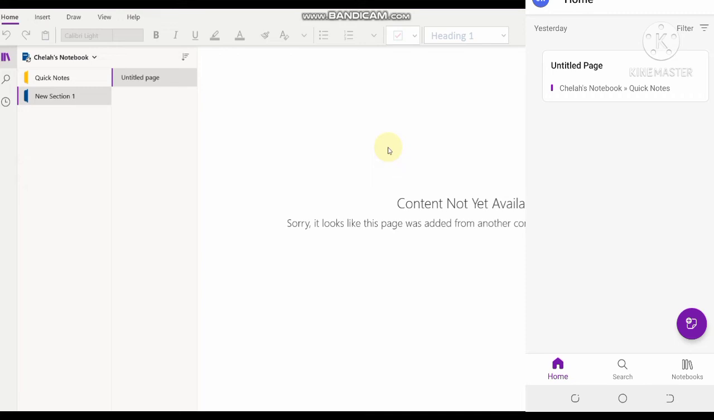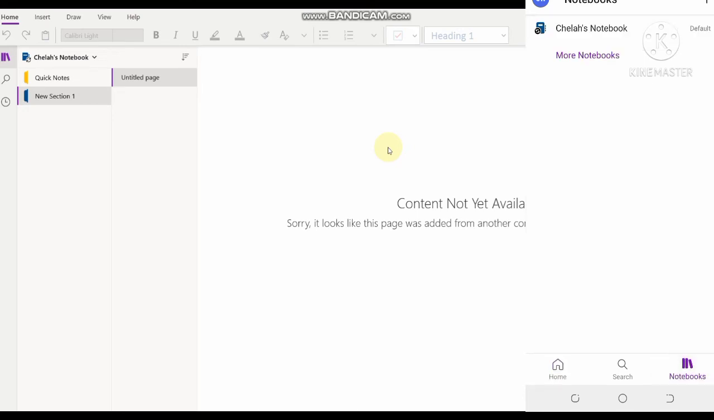Okay, from here, I'm able to sign my documents. I'll go on notebooks, click on those, and then go on Chela's notebooks. Remember, you also need to sign in here. You need to ensure that you use the same account that you have used on your computer, so that whatever you sign here should be able to reflect on your computer.